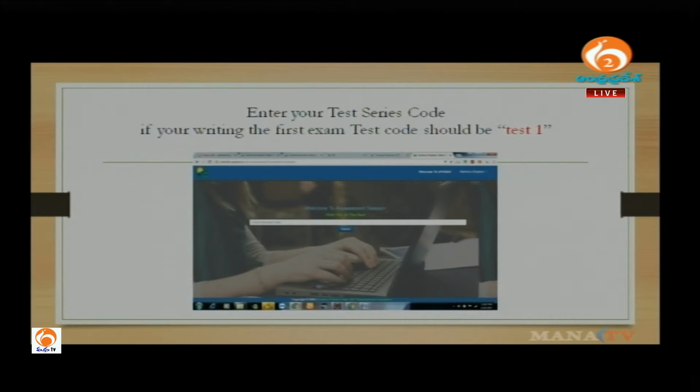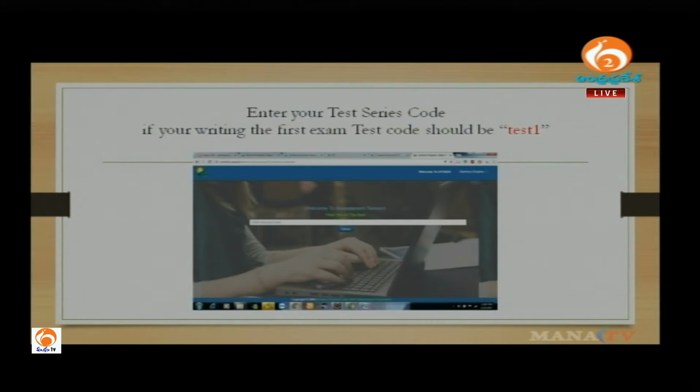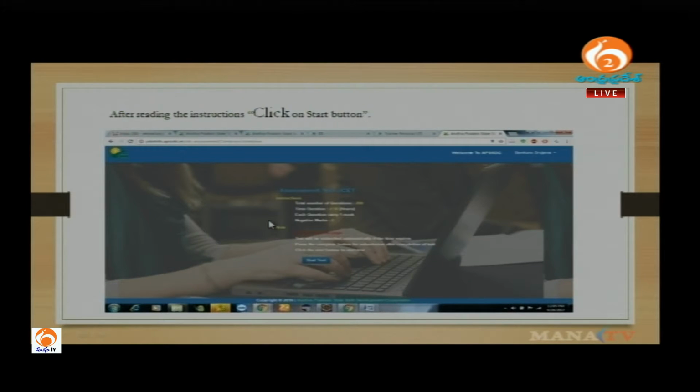And then you come to this particular screen where you need to enter test1 without the space. Here they have used the space, but the space should not be used. If you are taking the first test, you need to enter test1. If you are taking the second test, you will enter test2, and so on. So just mention this here on this search bar. Once you do so, you will get this instruction menu.